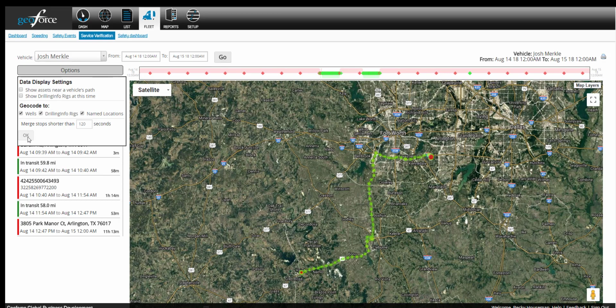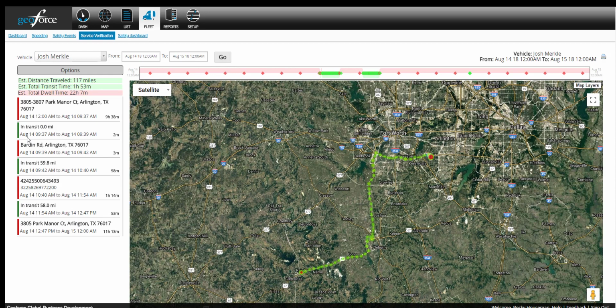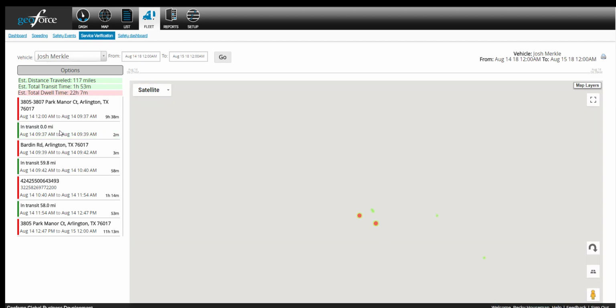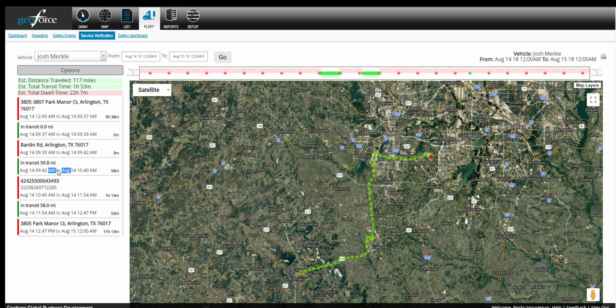The data on the left side is a summary of the stops and transit times for that vehicle for that period of time. To get more information about each stop or transit, you can double-click on the summary. The green on the map will show where the asset was moving, and the red shows its stops. If you scroll your mouse over the map pins, you can see them highlighted across the timeline on the top to see when they were exactly at that point.